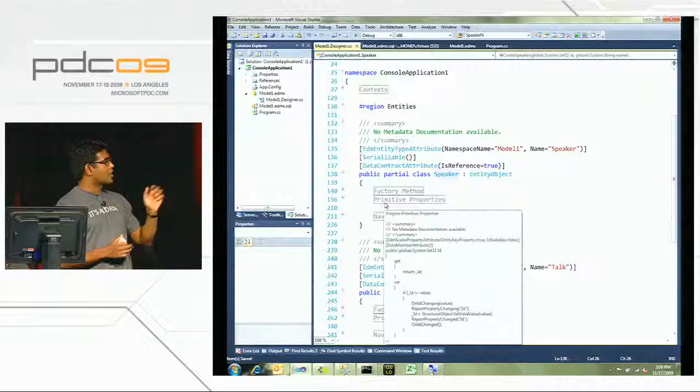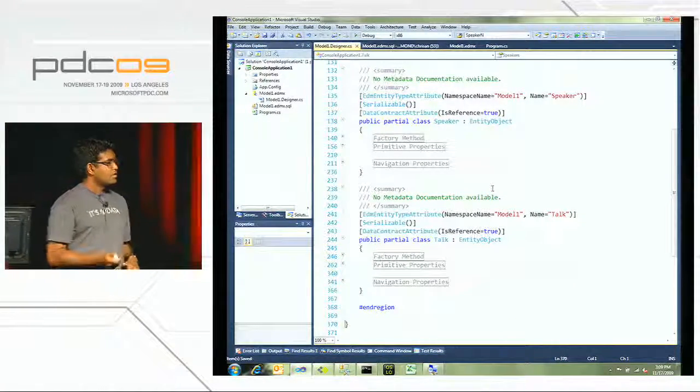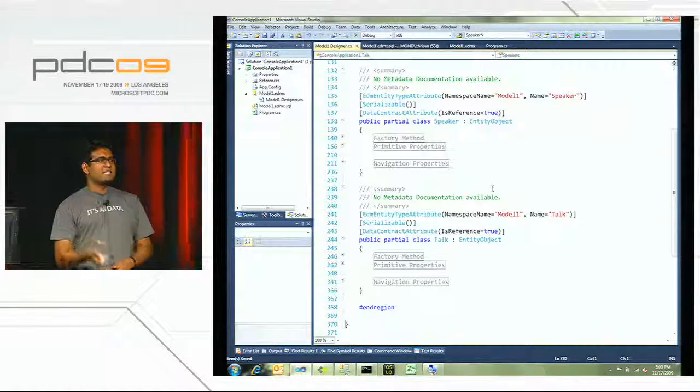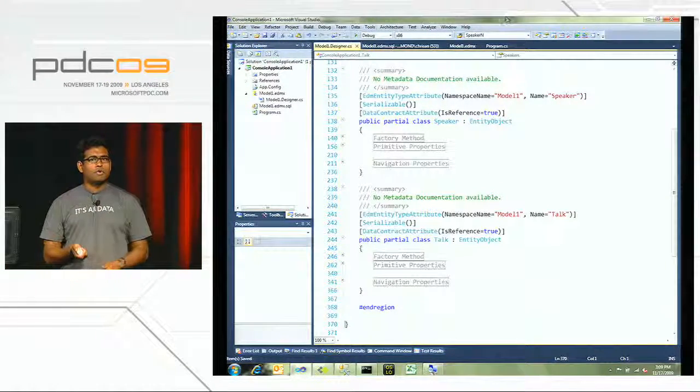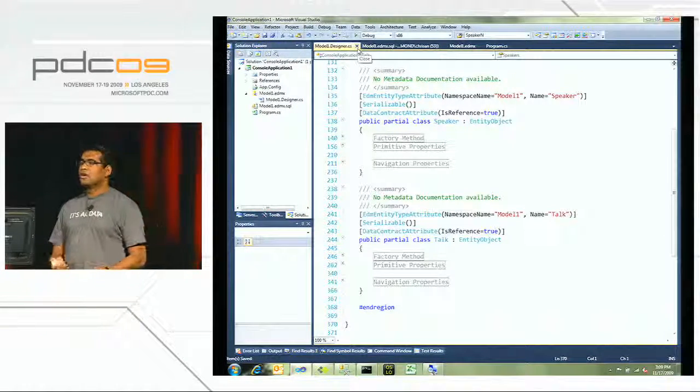Speaker, talk, and the context, and so on. So Chris, what's the line count of this file? 370 lines. Now, that seems like an awful lot of code for a talks and speaker model, don't you think? No, it seems like exactly the right number. No, I think it's too much.